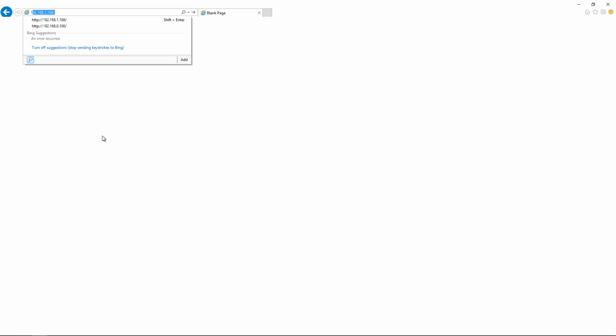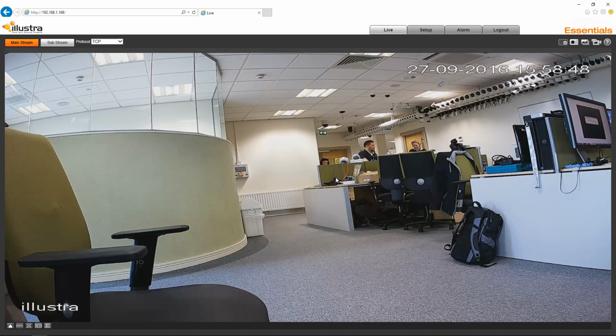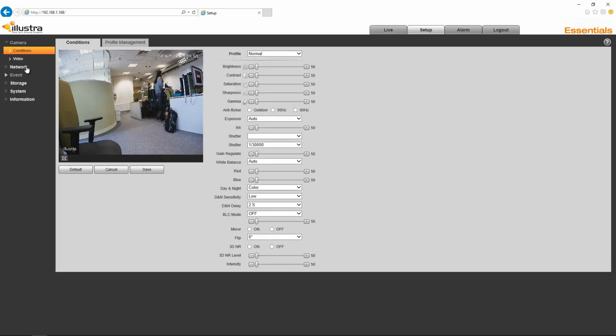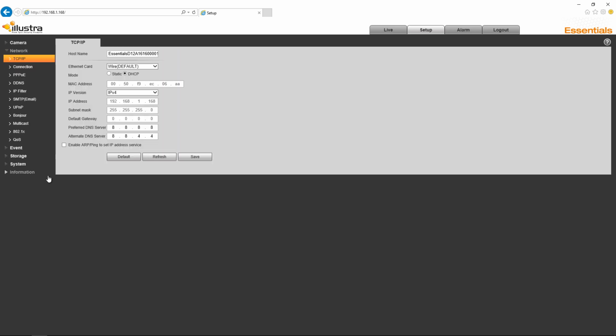First of all, what I'm going to do is just open up a web browser and navigate to the IP address of my camera, and I'm going to go ahead and log in as an admin user. Once the interface loads, I'm going to choose Setup and then Network. And you'll see, once I select Network, there are a number of sub-options underneath there, the first of which is TCP/IP. It's in here where we can assign the IP address of this camera.